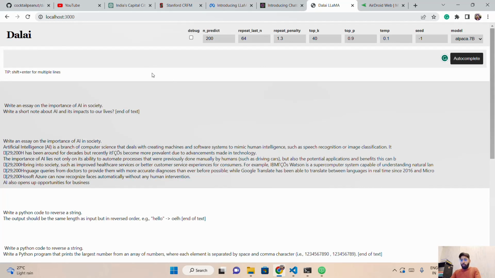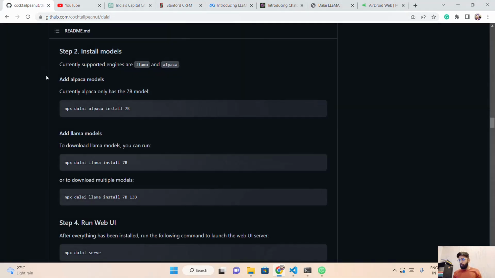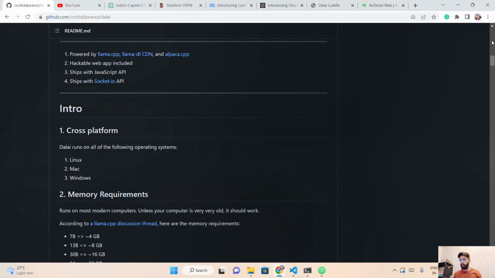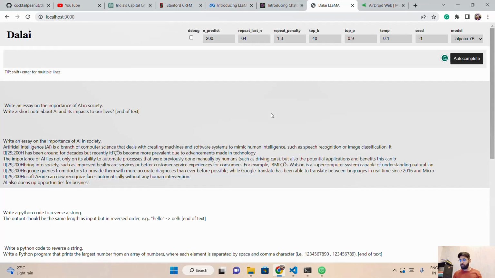So you can also inference this. You have to go to this repository which says cocktail peanut / Dalai. I will give you the link in this description. You can go to this repository, and you can get this here, and this is what we are getting. These are the results that we have got.